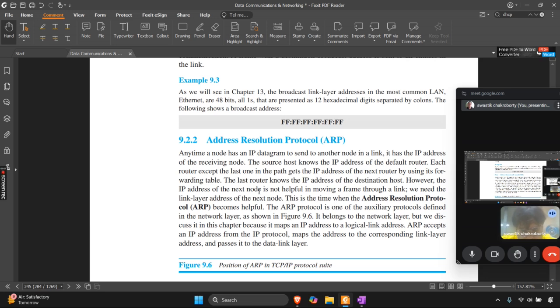However, the IP address of the next node is not helpful in moving a frame through a link. We need the link layer address of the next node. So the IP address of the next node is not helpful because reaching that next node may not be straightforward and you might have to take a longer route. For a one-to-one straight short connection, you need a link layer address. So to know the link layer address, we have to use the address resolution protocol or ARP.